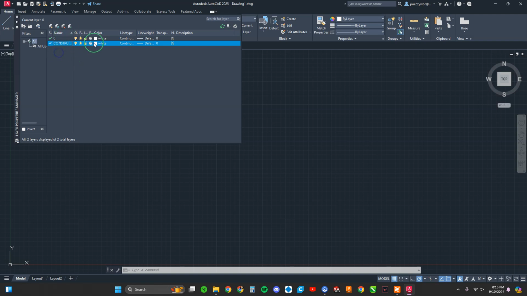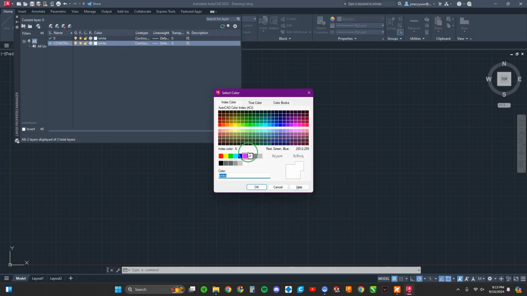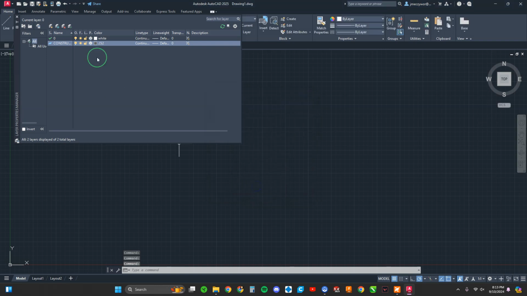Alright, so now I have my construction layer here, and what I'd like you to do is adjust the color by double clicking where it says white. And for your construction layer, I want you to pick one of these grays. They're going to be a little bit less noticeable. They're going to simulate the light lines you would draw initially when you're creating things. So I'll pick this one right here, and we'll hit OK, and I'll set that color as my layer color.